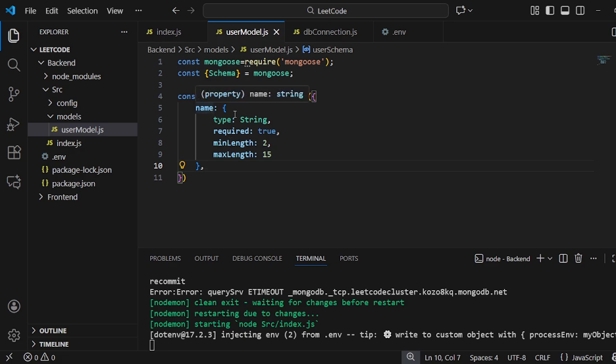So we have name where type is string, required true. So name must be filled in the form. Its minimum length is 2 and its maximum length is 15. Let's make it 25.